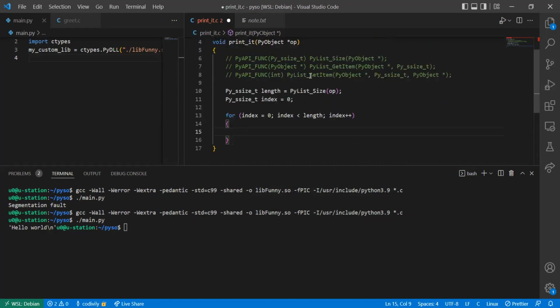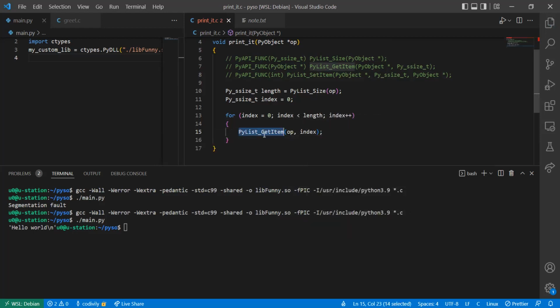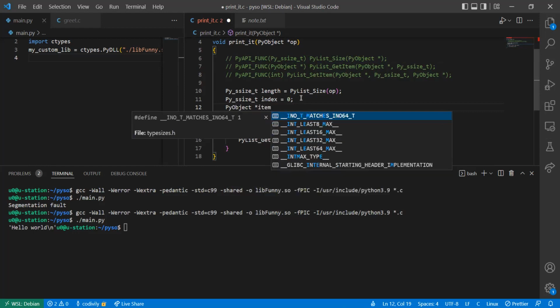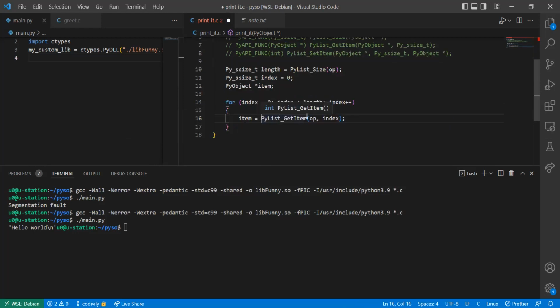Then the next thing is to get an item from the list. For that, we have to call the get item. We need to pass in the list, then the current index. We have also to receive an object type. I'm going to declare an object, and I'm going to call item an object pointer variable. Item is equal to list get item.